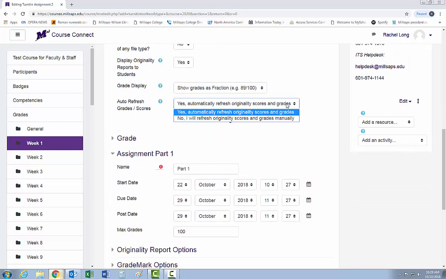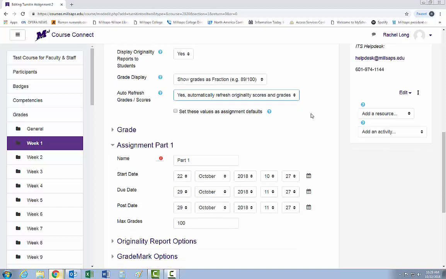Here you can auto refresh grades as you're grading in Turnitin, or you can refresh manually. If you have, say, 100 students, you may want to refresh manually because it'll slow down the system as it automatically refreshes. But if you're working with a smaller class, as many of us at Millsaps are, it's fine to leave this set to automatically refresh.